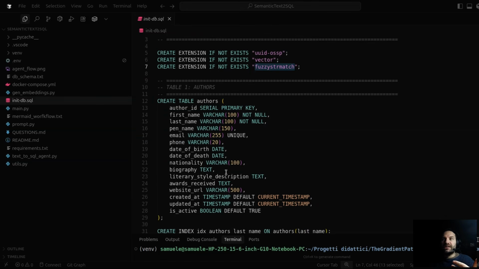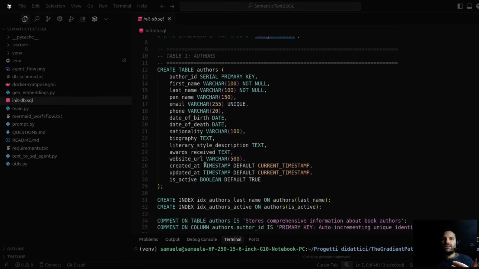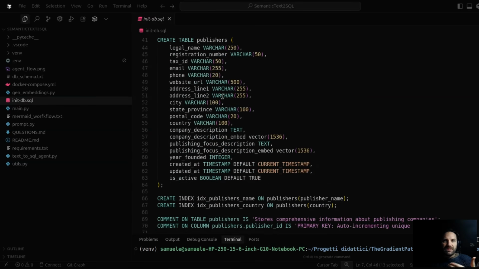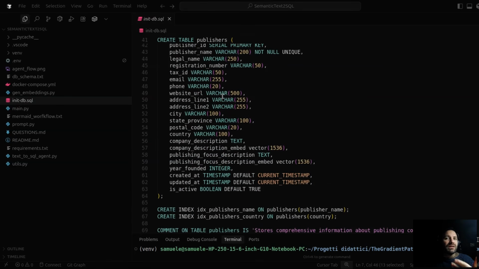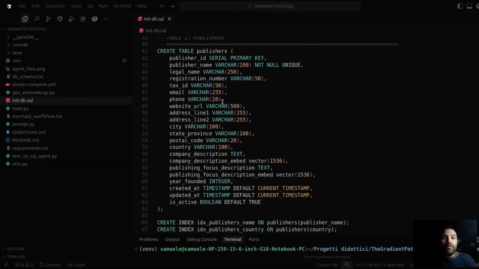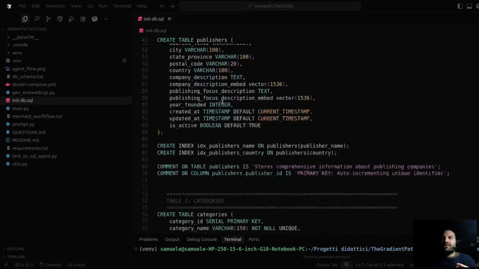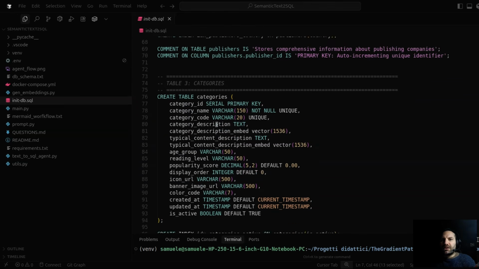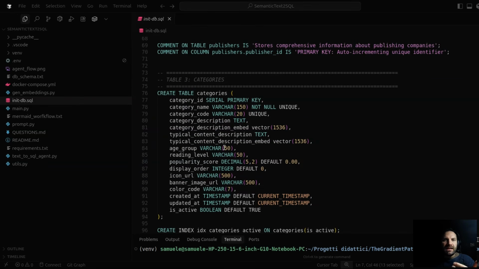So we have the authors table, which includes everything from basic information to rich metadata like literary style, description, or biographical information. And then we have the publishers table, which stores comprehensive information about publishing companies, including their focus and company descriptions. We have categories that have detailed description and typical content description, both with vector embeddings.